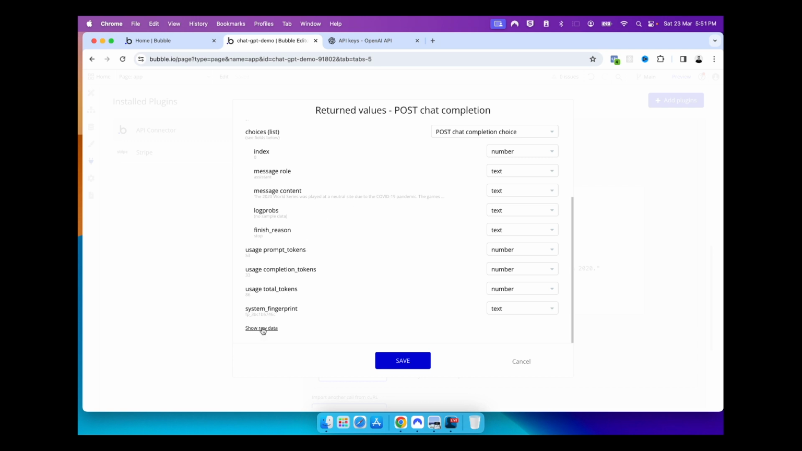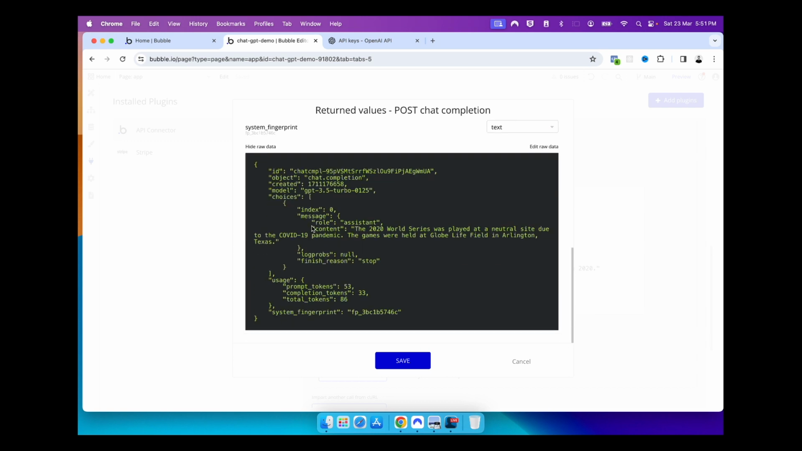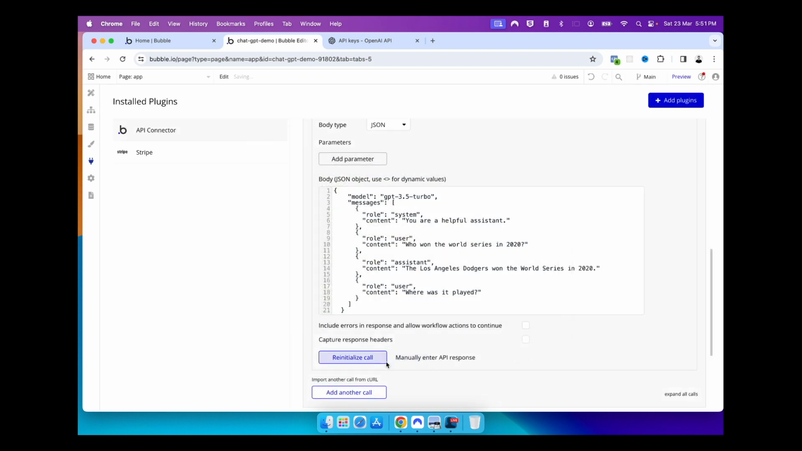If you scroll to the bottom, you will see the Show Raw Data. Now, based on the data that we sent, this response makes sense, since the sample data was asking about the World Series and where it was played. Let's save this and go back to the API connector. We don't need this extra content in the data, so I'll remove some of it.